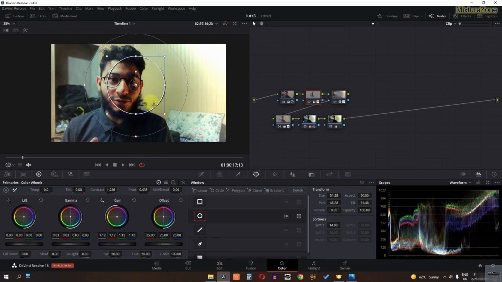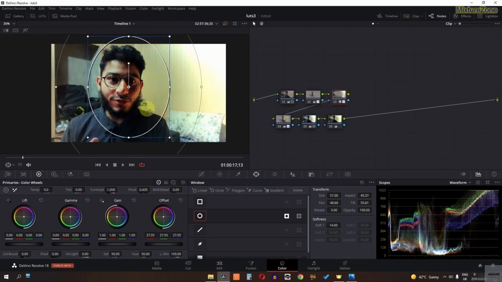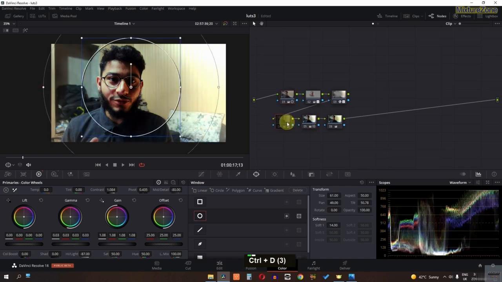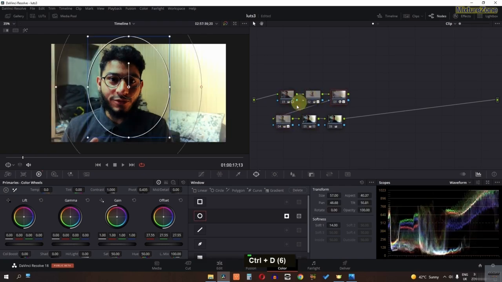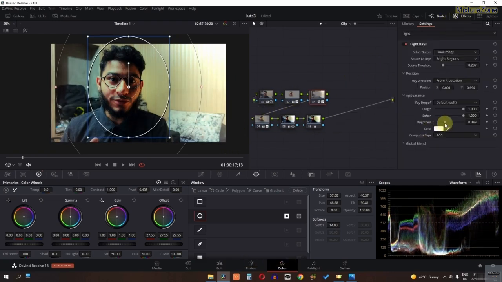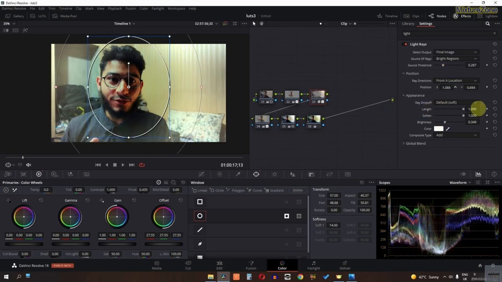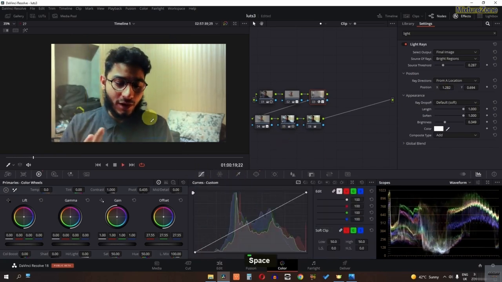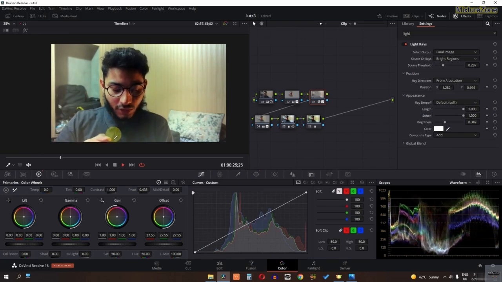You have to place this to your face like this, and you have to change some slightly different settings to avoid this effect. So this is from the light rays effect. So what I'm going to do is go to the effects, and I'm going to decrease the brightness, and I'm going to change the angle a bit, and we are done. You can also apply this effect to your other videos. So this is how you can create a dreamy kind of a look effect in DaVinci Resolve.